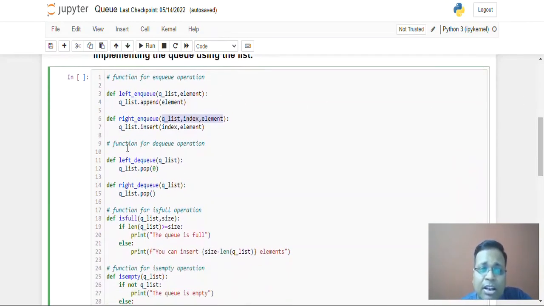Then for DQ operation again I have made two functions here. One is left DQ and another is right DQ. For left DQ I am using the pop function, because in a list, as you know, for removing an item from a particular location or from the end of the list we have the method called pop. If you want to remove the element from a particular position, you have to use pop along with the index number. And if you want to remove from the end, the last position, then you use only pop. There won't be any index number inside the parenthesis.